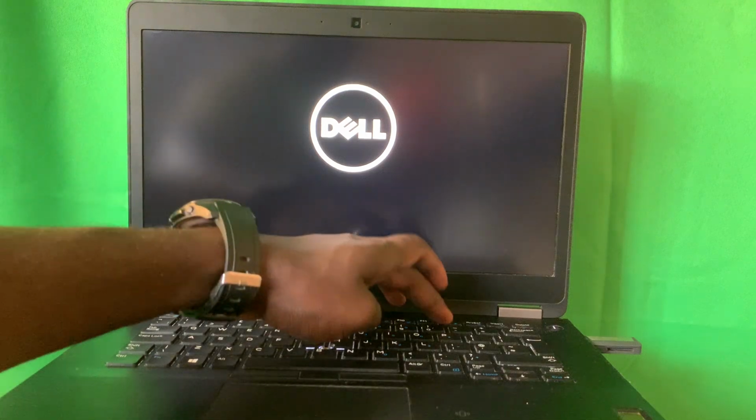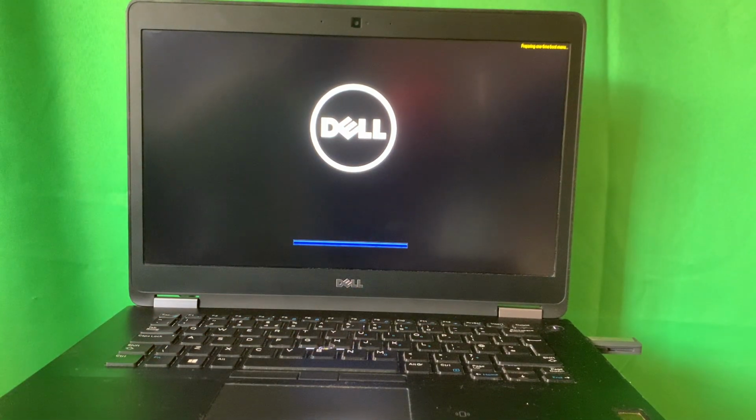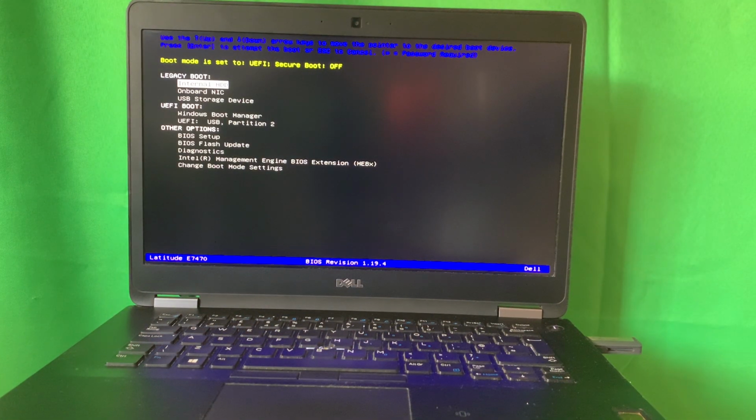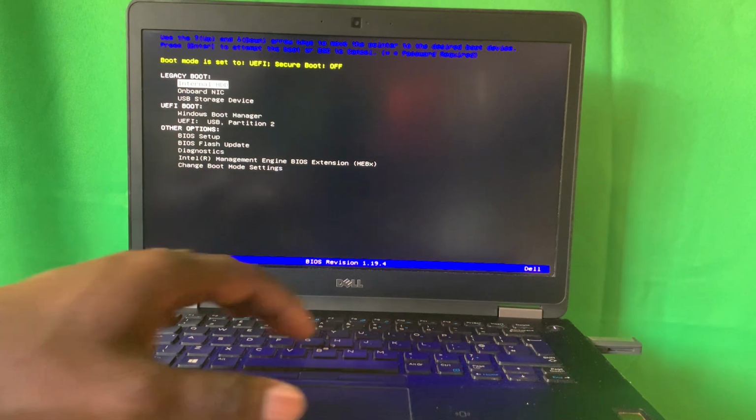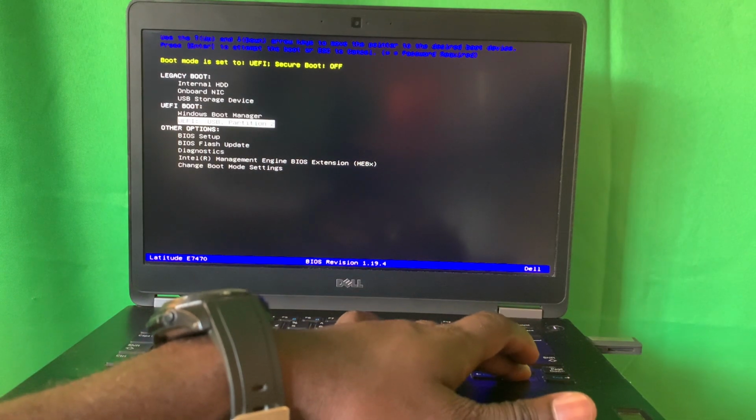As soon as it starts, repeatedly press your system's boot menu key. Common keys include F12, F10, or ESC. Refer to your laptop's manual if you're unsure. In the boot menu, use the arrow keys to select your USB drive.